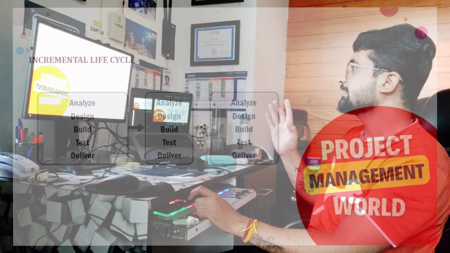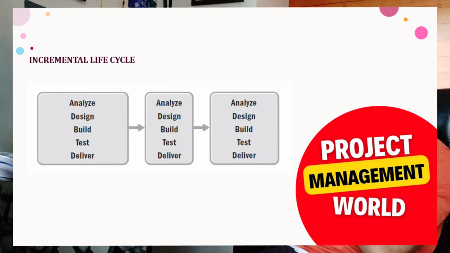Whereas in the incremental life cycle, we have divided all the phases into 3 parts in this example. And we are delivering a final product in each slice. The duration may differ, but our ultimate goal is to release the product in an incremental way. That is the difference here.